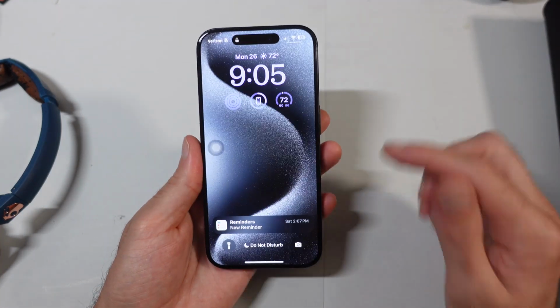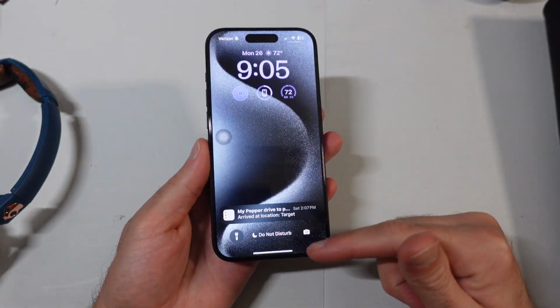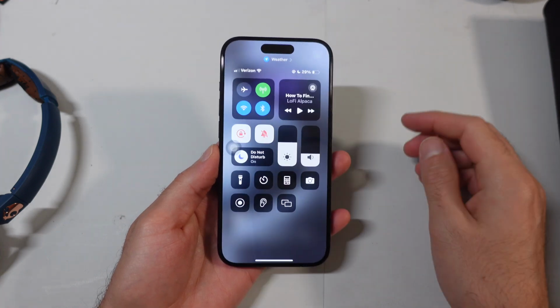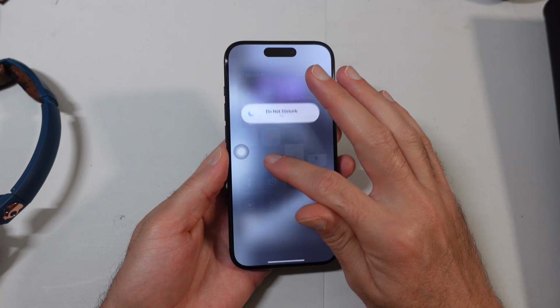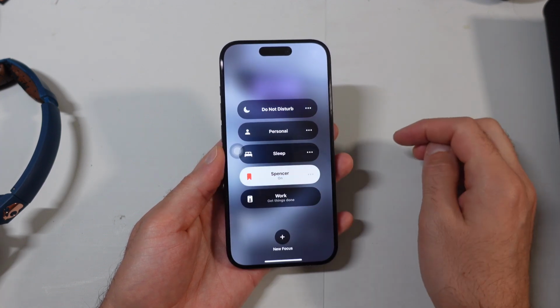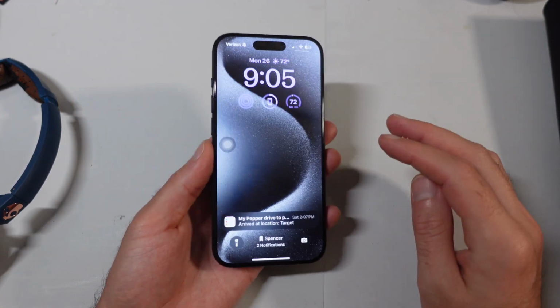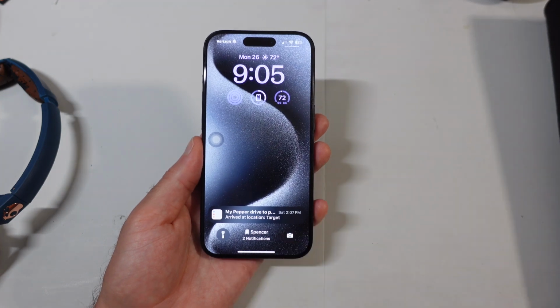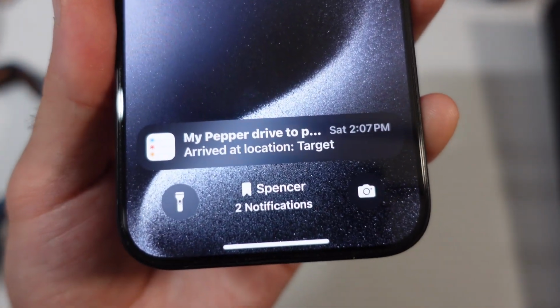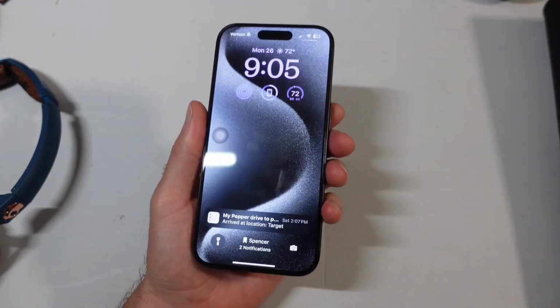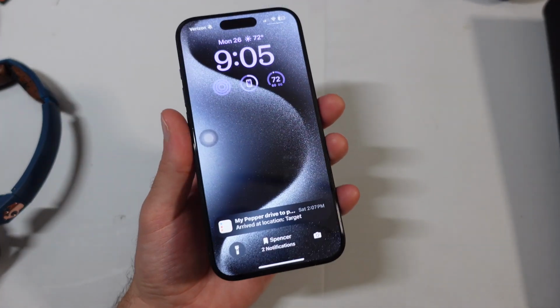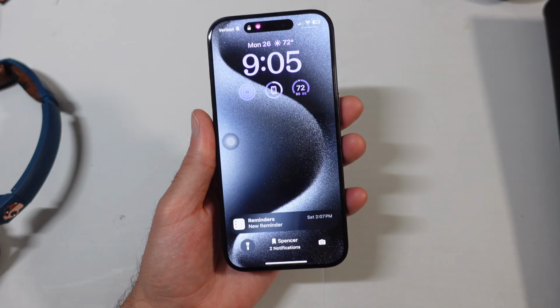And you'll notice that it's still not there, and that's because I have do not disturb on. But I can scroll down into my control center here. I'm going to select this, and now I'm going to use Spencer. And now it shows my name right there down at the bottom. So that's how you put your personal name on your lock screen on your iPhone.